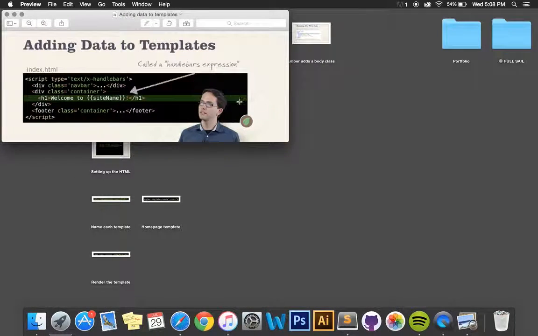To add data to the templates, we touched on this a little earlier, but within the main div container, you're going to use the double curly braces, and this allows your user to see it's responsive, it's dynamic. It allows your user to update your page dynamically.